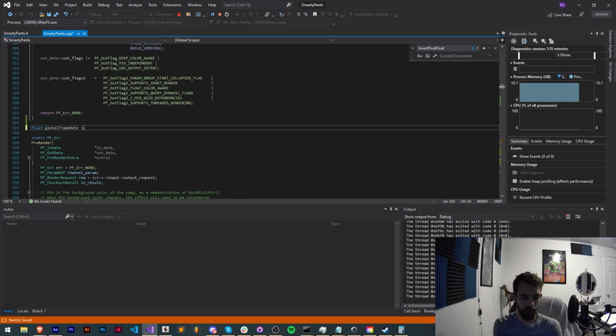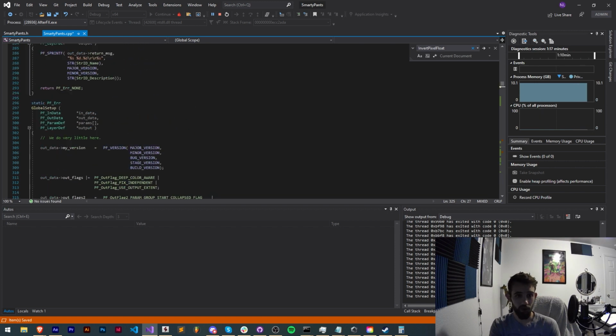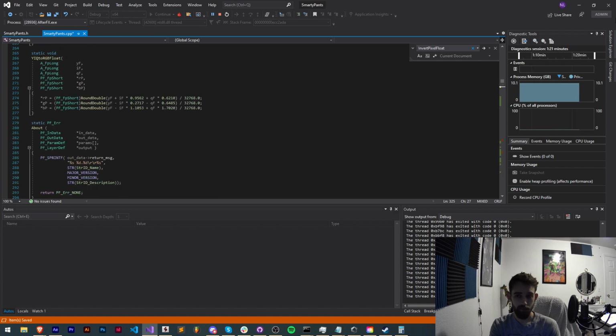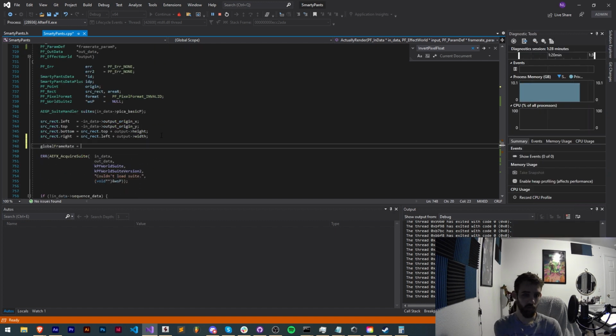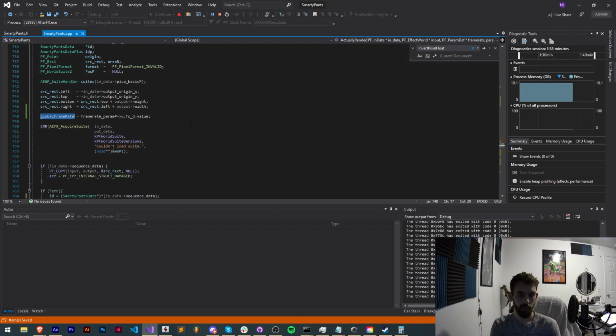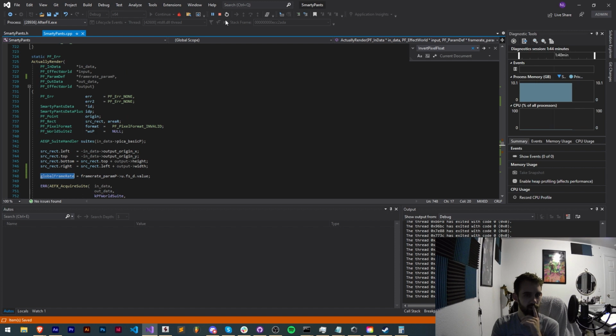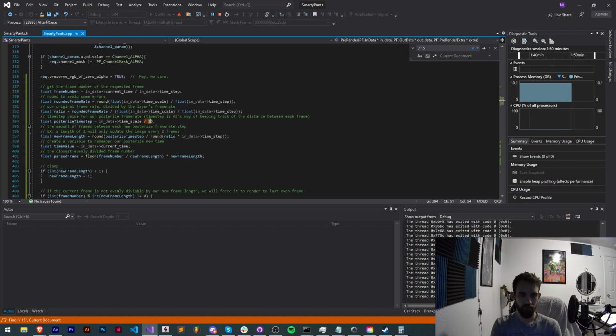By default, we'll set it to 30 because that's what the UI is set to. But in our actual render function, I'm going to set our global frame rate equal to our frame rate param, p pointer to u fs underscore d dot value, which is our slider value. And that's not going to change until it actually renders a frame. But I'm going to replace this divided by 15 with our global frame rate. See if that will work.